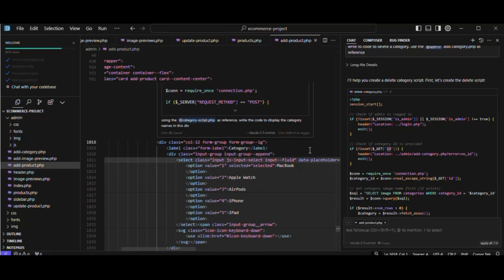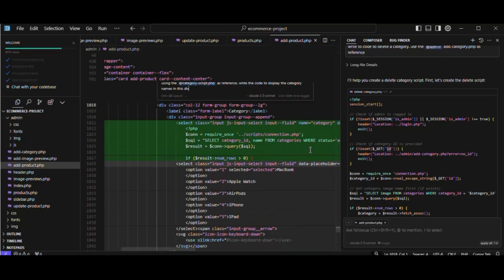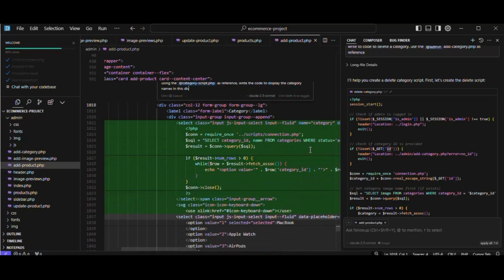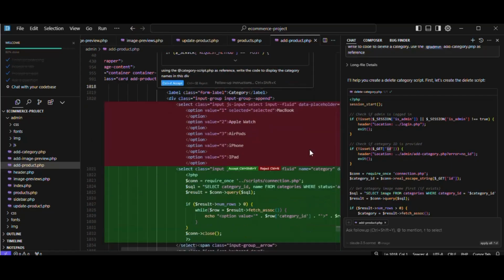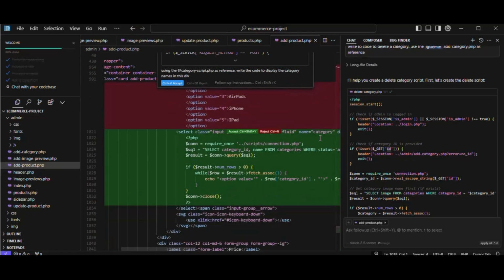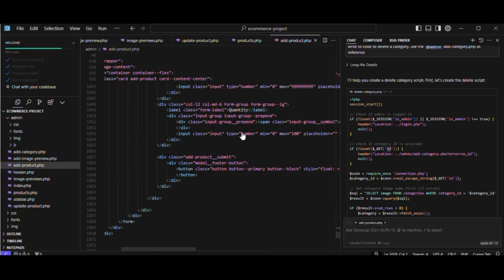When we use the @category script as reference, we let the chat learn and know what we intend to achieve. This will scan through the code and update it with the relevant code. We will then click the accept button to save the code.